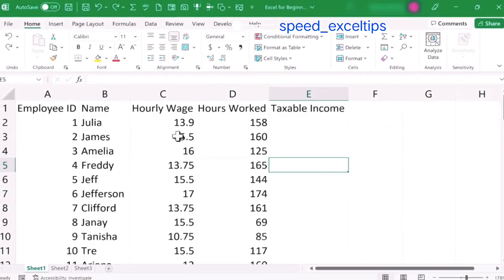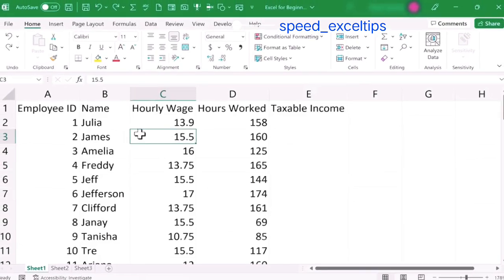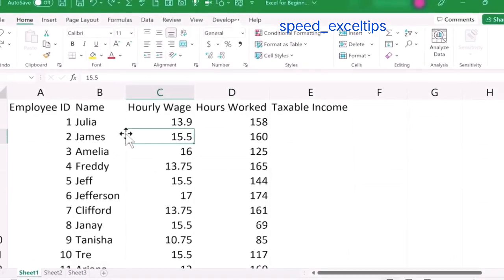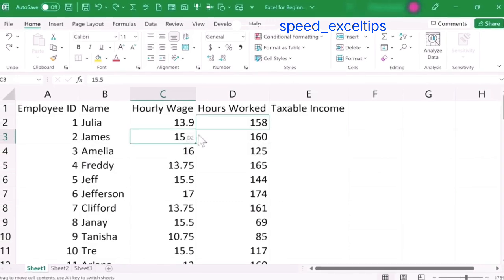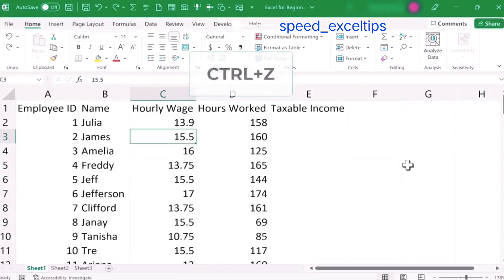But another way to do the same thing is just to click on a cell and then put your mouse on the very edge of that cell, any of the edges. You'll see that the mouse pointer becomes a cross with arrows coming out the ends. At that point, you can click and hold the click and then drag the contents of that cell anywhere you want it to go, and then release the mouse button. I'm going to undo that with Control Z.